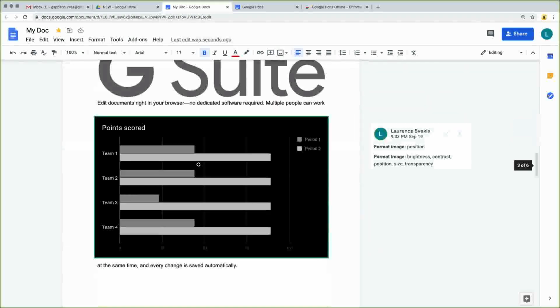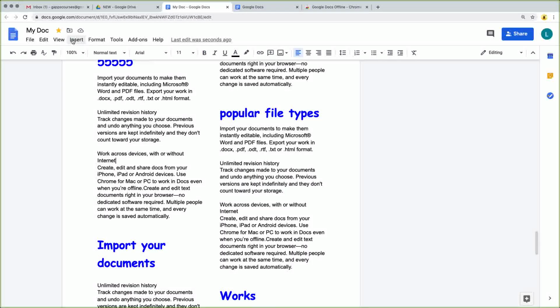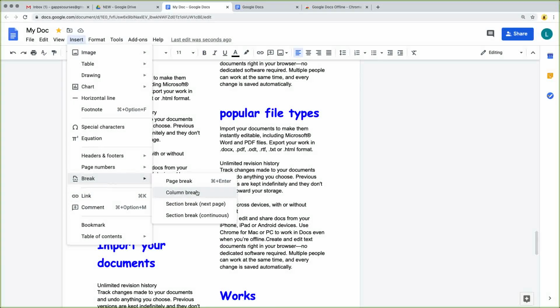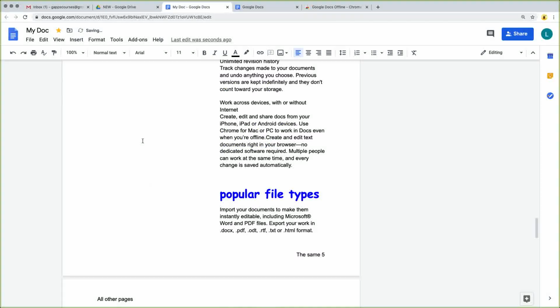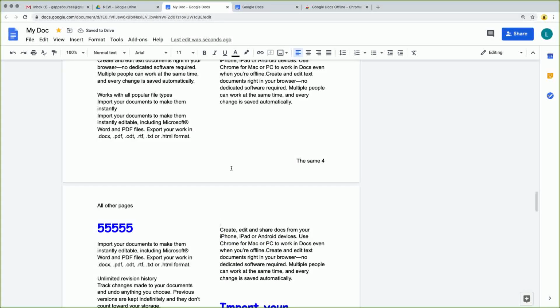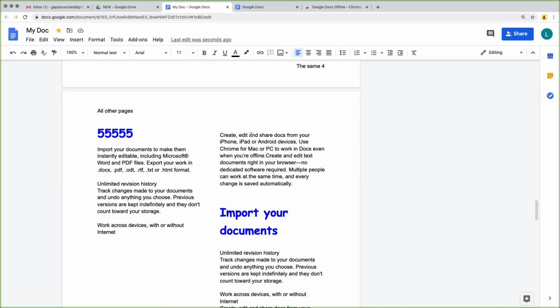If you've got your content formatted with columns, then you can also insert column breaks. So that will end the content in the column and it'll move you to the top of the next column. So this gives you more options on formatting with the columns. And then the view gives you more options on how you can view and interact with your document.